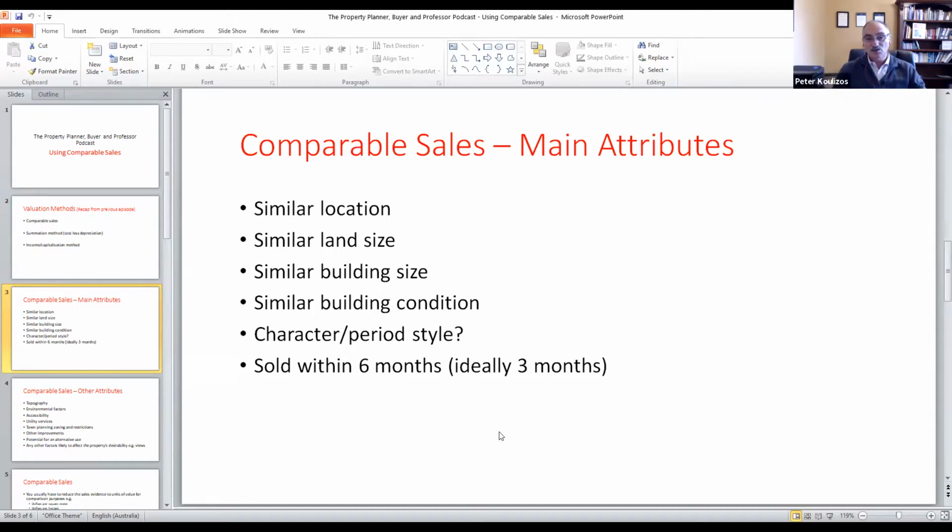So similar location, similar land size. So if the block that you want to buy is 700 square meters in size, you'd be looking generally at blocks of land that were, say, somewhere between 600 square meters to 800 square meters in size. Similar building size, and it's not so much the square meters of the house. One is the number of bedrooms. So if you've got a 3-bedroom house, you should be comparing it to other 3-bedroom homes.